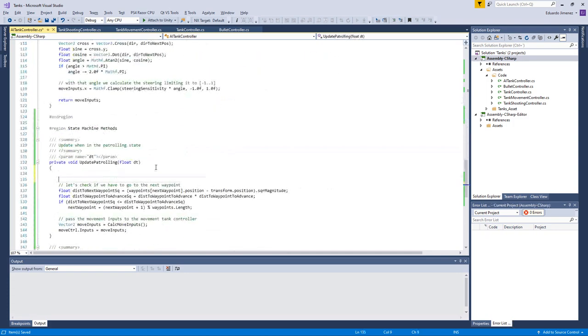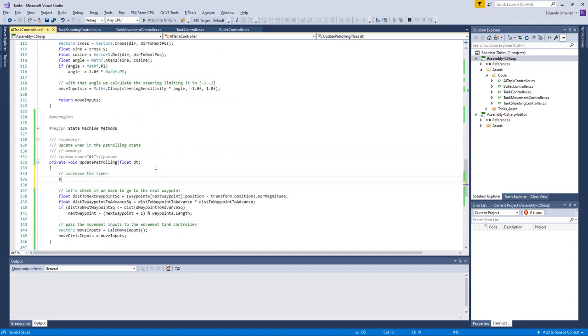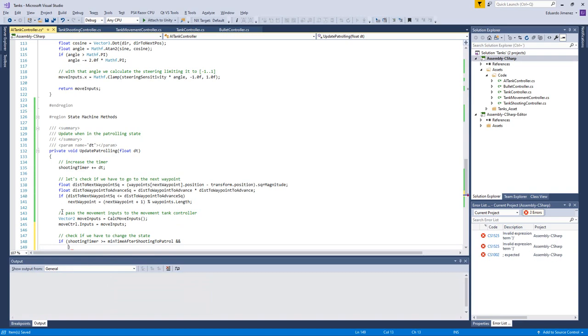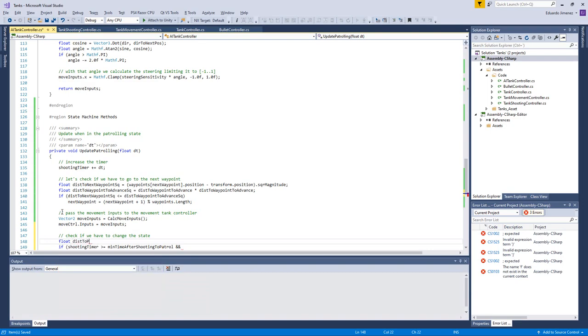So the first thing we're gonna be doing here is also increasing the timer. We do the normal movement and then at the end we have to check if we have to change this state. Is the shooting timer more than the minimum time? If the shooting timer is big enough and the distance to the player is close enough. So we need to calculate the distance to the player.